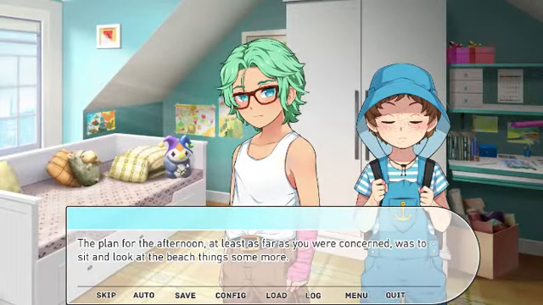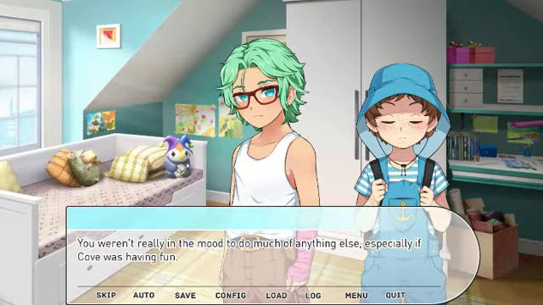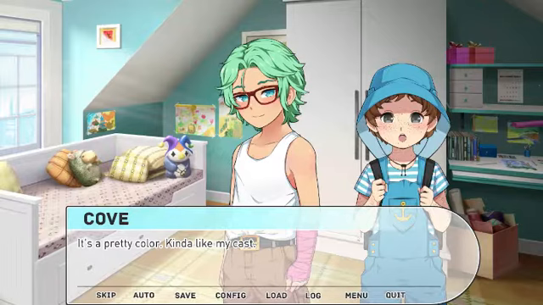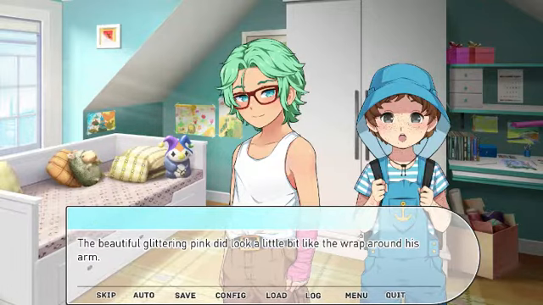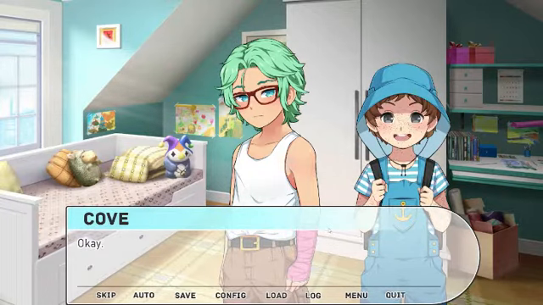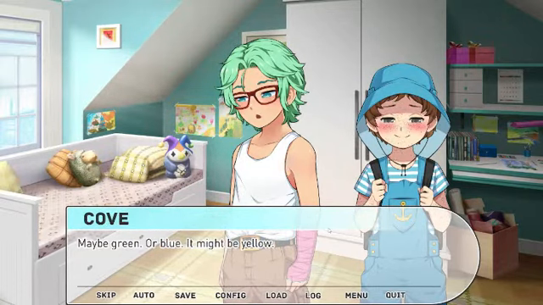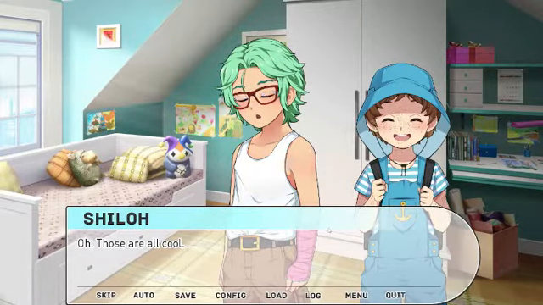It would be the afternoon, at least as far as you were concerned, to sit and look at the beach things some more. You weren't really in the mood to do much of anything else, especially if Cove was having fun. "Hey, check out the scallop shell I found. Cool, right? It's a pretty color. Kind of like my cat." The beautiful glittering pink did look a little bit like the wrap around his arm. "Pink is a nice color." "Okay. Oh? Is it your favorite?" "Not really." "What is?" "Maybe green or blue." "It might be yellow." "Oh, those are all cool." "I guess."